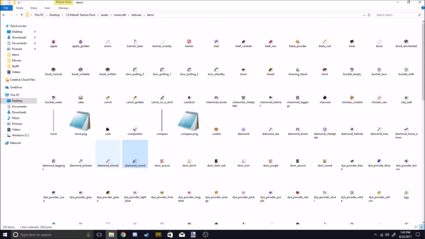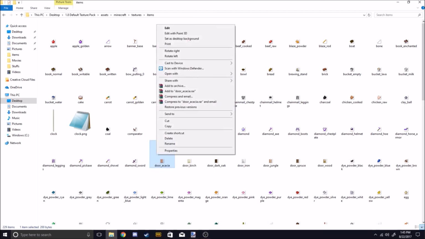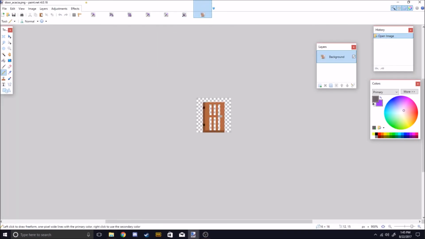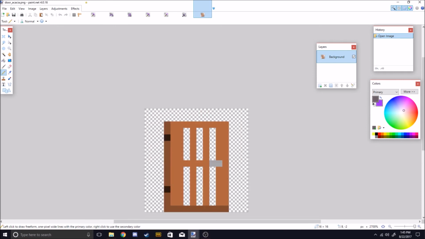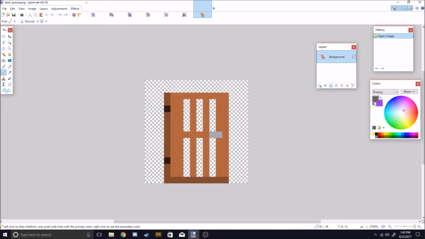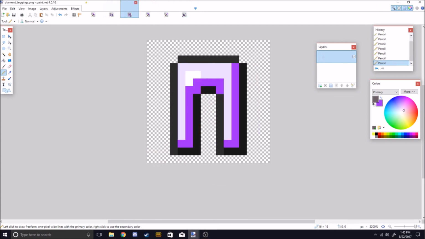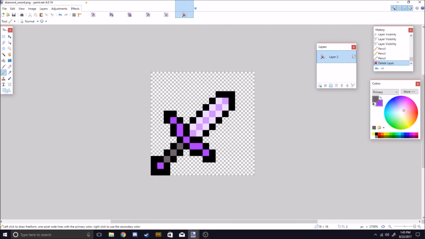Now when I want to create another, say I want to edit this door, which chances are I'm probably not going to do because the doors look just fine, honestly. There's not much you can do. You can change it up a little bit, but I like to leave these pretty much the same. And you can just keep on editing it.